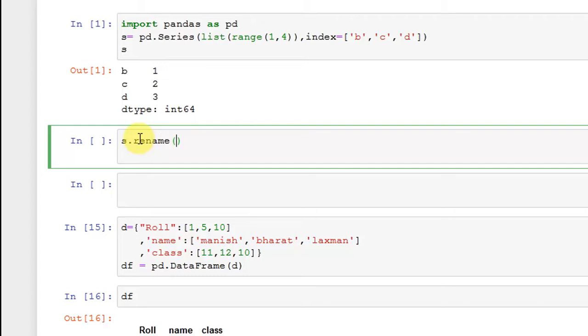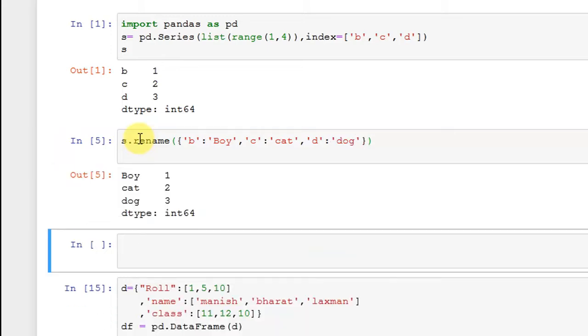s.rename, let us pass it. So I'm going to create a dictionary with b as the first element, and then it should map to boy. Let's say boy, and then we have c to, let's say, cat, and let's say d to, let's say, dog. Okay, and let's try to execute this piece of code and see.